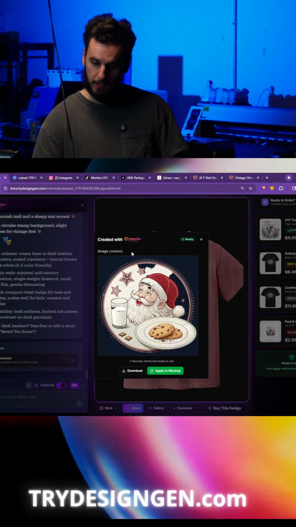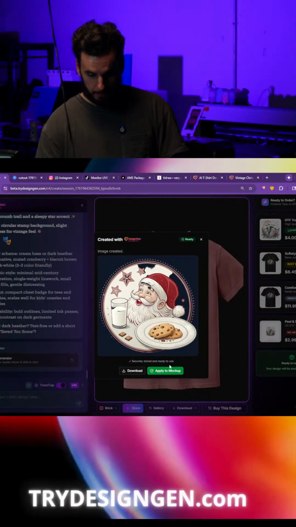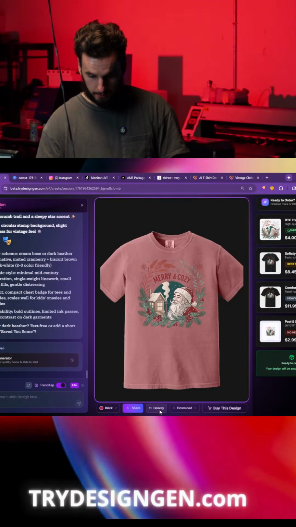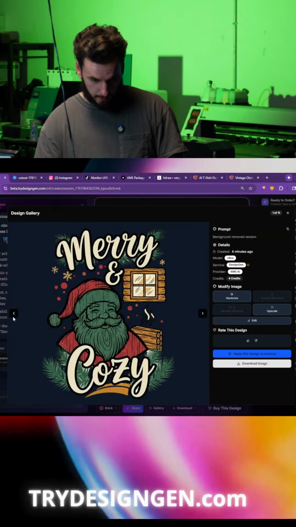So let's see, did we get back our premium max? We did. The background removal got us dirty though, so let's see if we can clean that up.